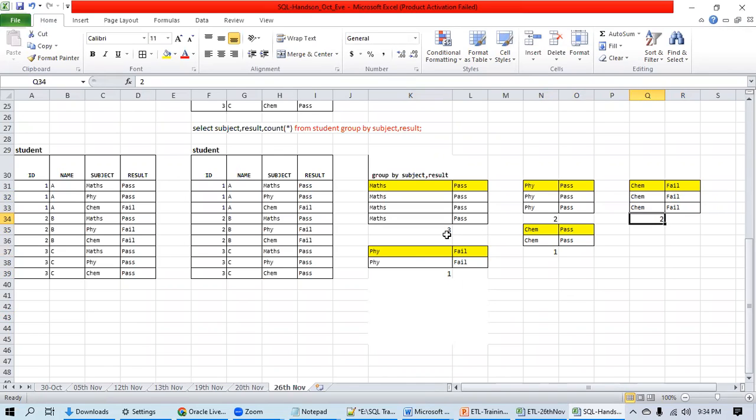Just a total is missing, so we need to check it out. For maths, it is fine, 3. But this physics 2, is this the correct number? You have a total of 3 records for physics, right? But it is showing you only 2 here, and for physics fail it is showing 1 here. So which one will you consider? Neither of these is correct information.